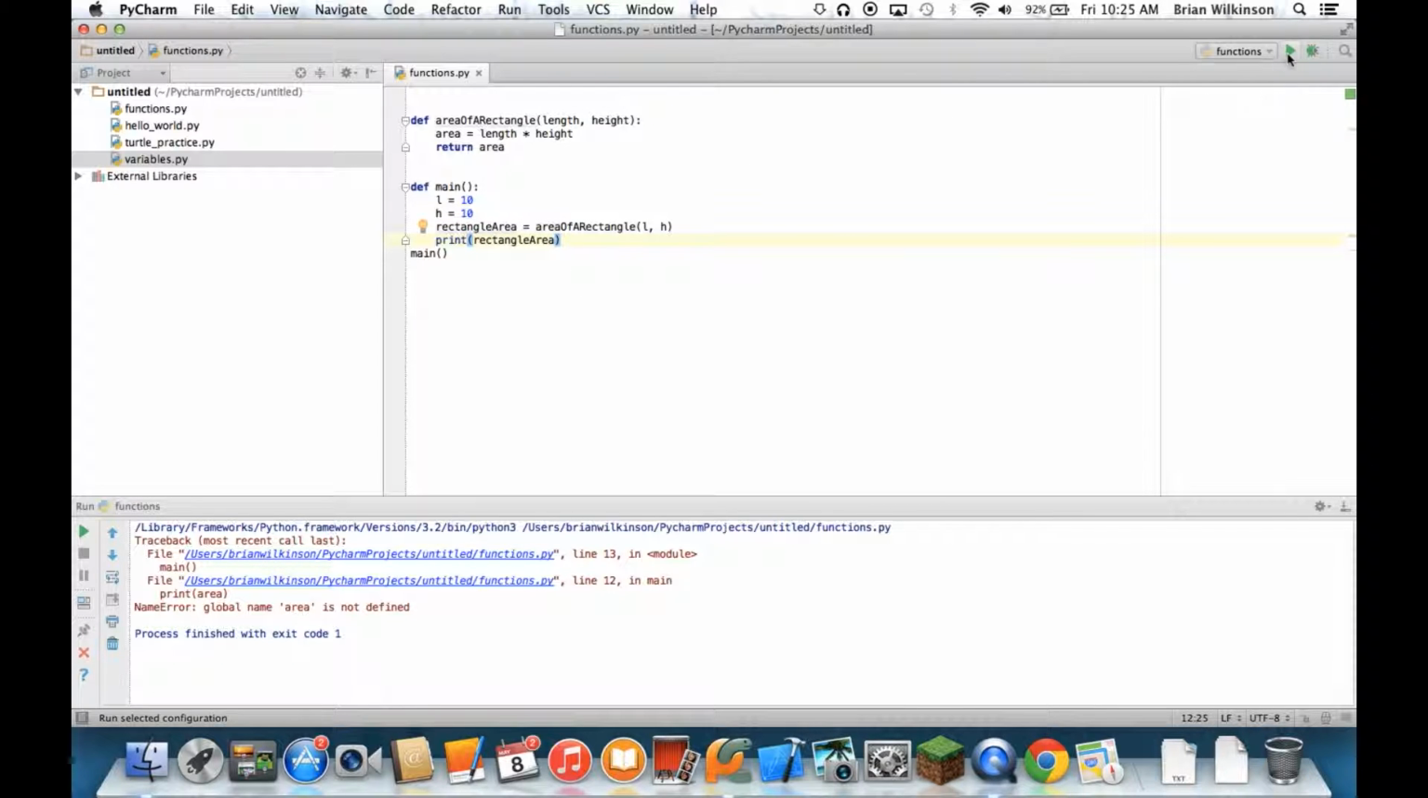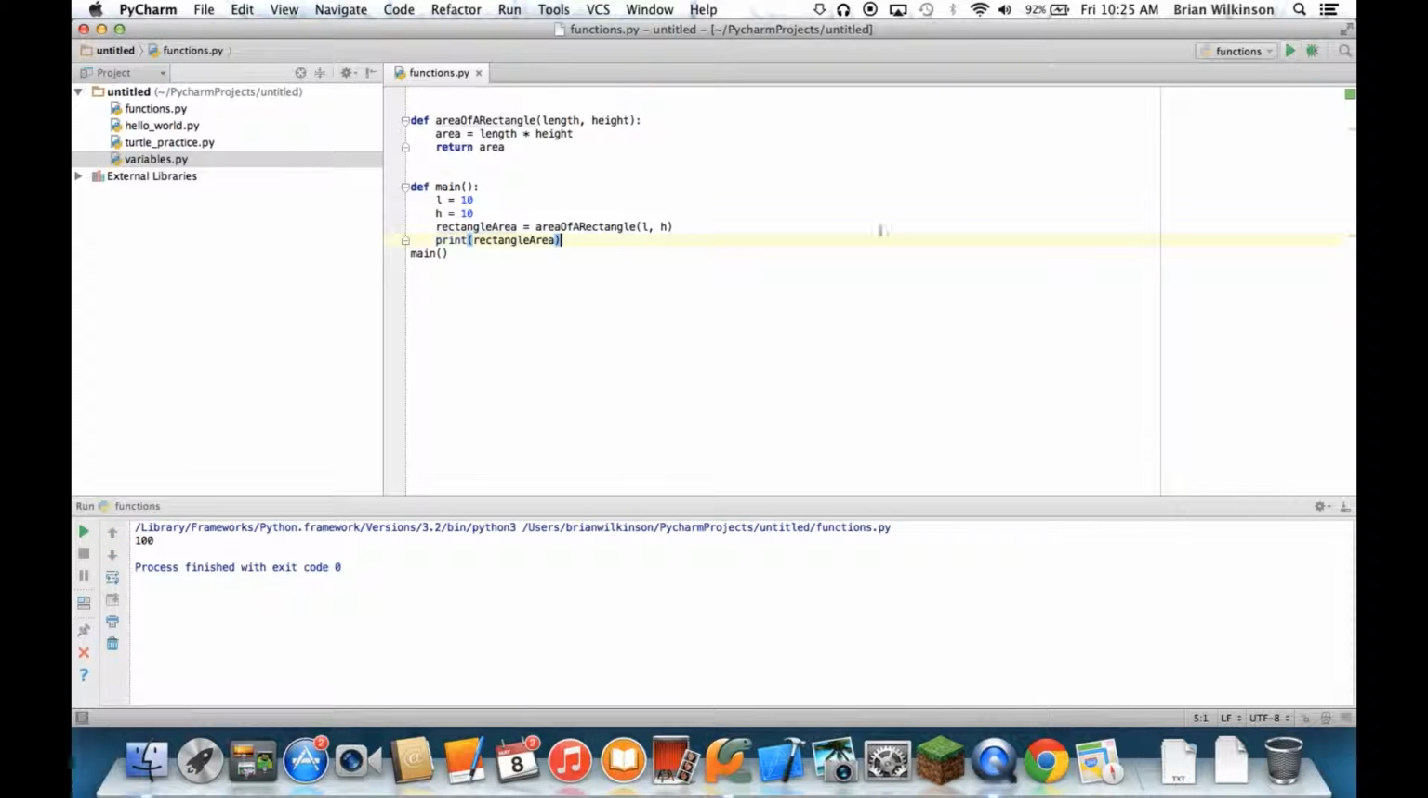And let's run that and see if that works. And it does. I get 100, which is the correct value. So again, what's happening here is it's assigning the value of 10 to L and the value of 10 to H. It's passing those values to the area of a rectangle function. They go to the length and the height. It calculates the area. It returns that value to this statement. It assigns that return value to this variable, and it prints it out.